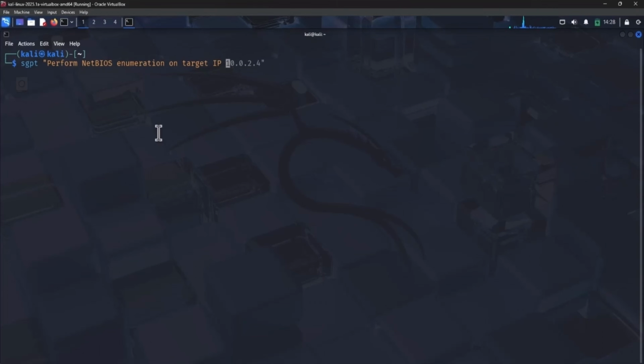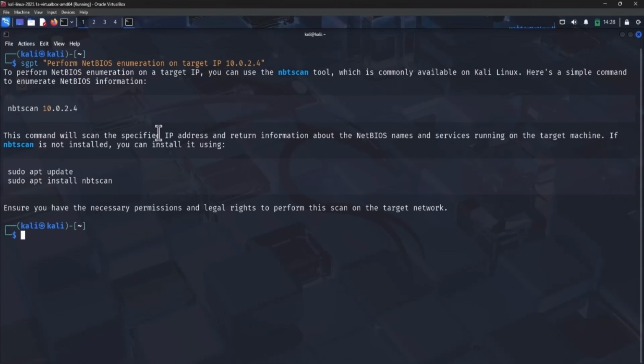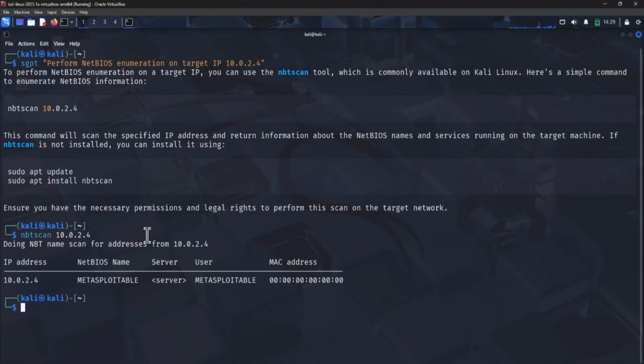In this demo, the target IP address is 10.0.2.4. Press enter. Shell GPT will now return a NetBIOS scan result and suggest a command, nbtscan 10.0.2.4. Copy this suggested command, paste it into your terminal, and press enter. The output provides information about the target system. For instance, you'll see the NetBIOS name listed as Metasploitable.